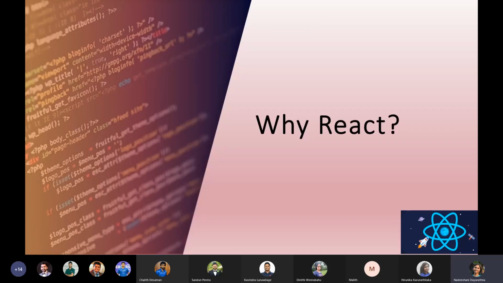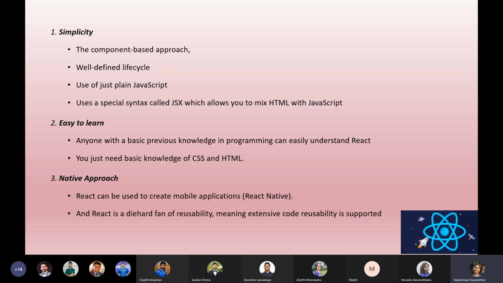Then, why do we need React? There are some important features of React. The first one is simplicity. React has a component-based approach, a well-defined life cycle, use of plain JavaScript, and it uses a special syntax called JSX, which allows you to mix HTML with JavaScript. But this is not a requirement. A developer can still write in plain JavaScript, but JSX is much easier to use.